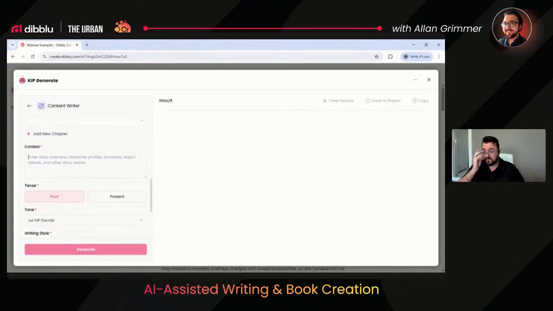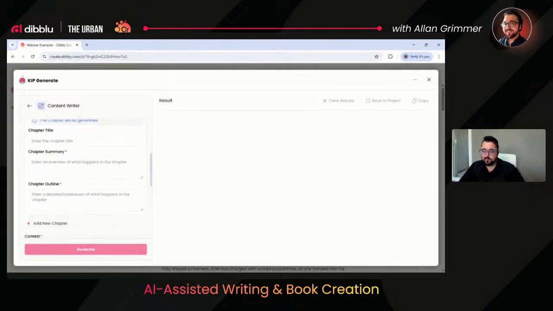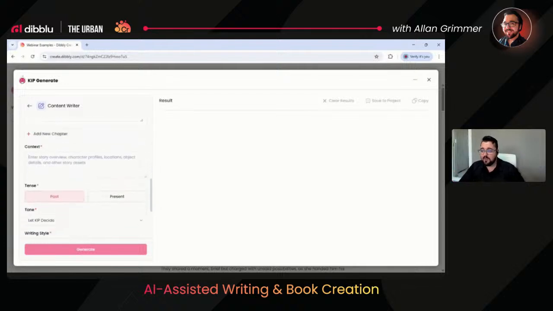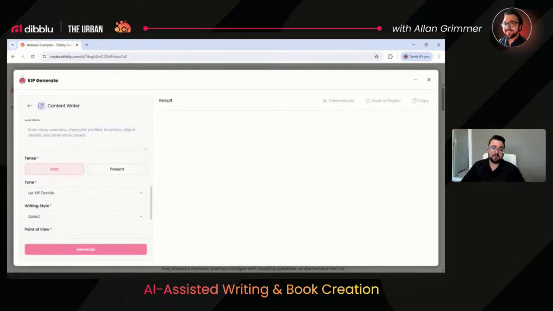What is a description of it? How does it look? How does it feel? What is the atmosphere of the book? That is all key information to making sure these chapters are going to follow the outline and stick to the context that we generated previously.